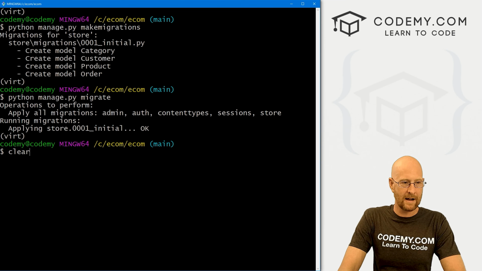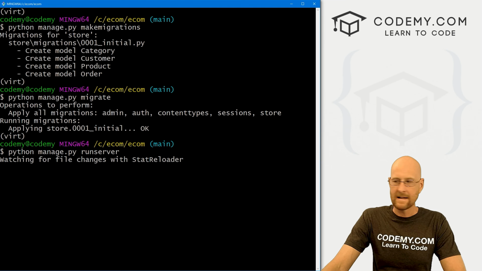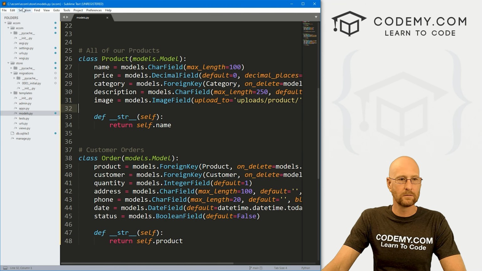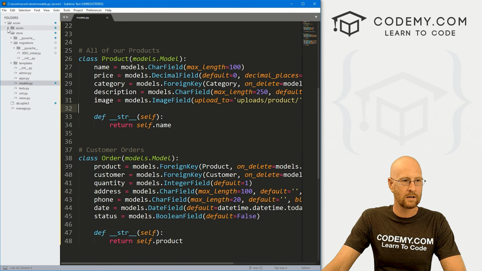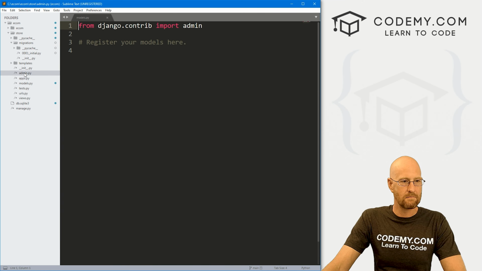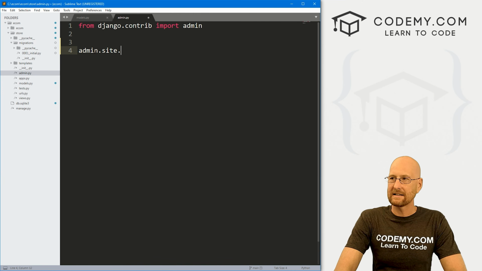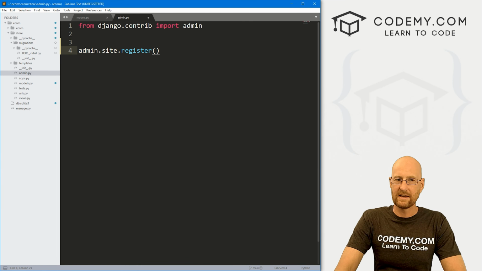So, all right, now let's run our server again. And if we head back over here to our admin section and hit reload, nothing will have changed because we need to add these things to the admin section. And how do we do that? Well, we head over to our admin.py. And here we need to register our models. So to do that, we go admin.site.register and then add the thing.